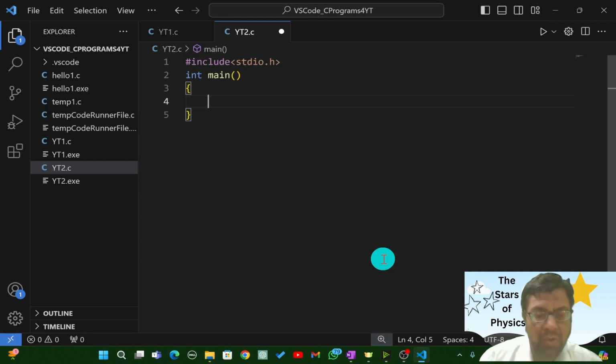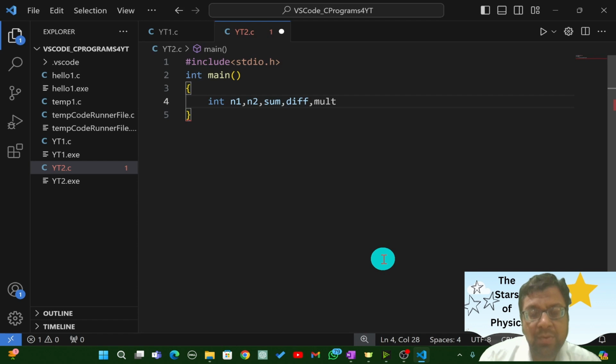So here first of all we need the two numbers. We will call them integer. Now what is this integer? It is a data type. I will explain it in our later discussion of this video. So this is n1 comma n2. Then we need other variables, that is sum, then difference, which I will call diff, then for multiplication I will call it mult, and for division I will call it div.